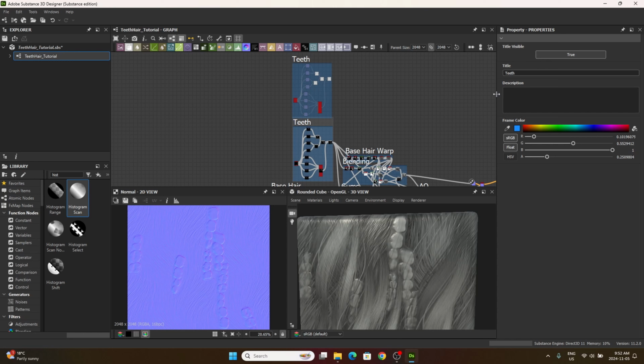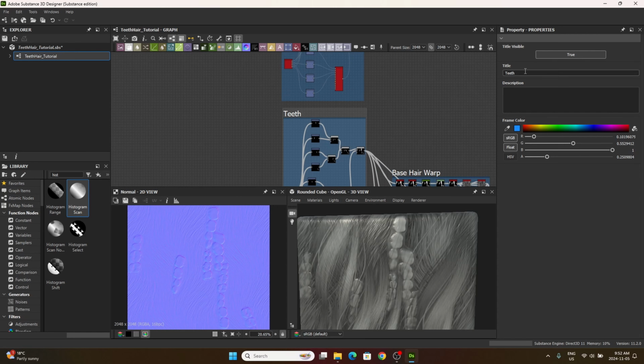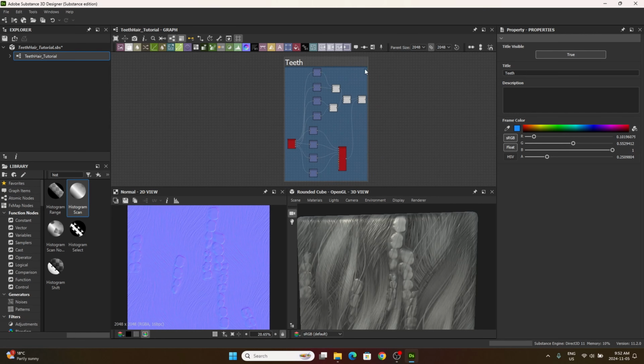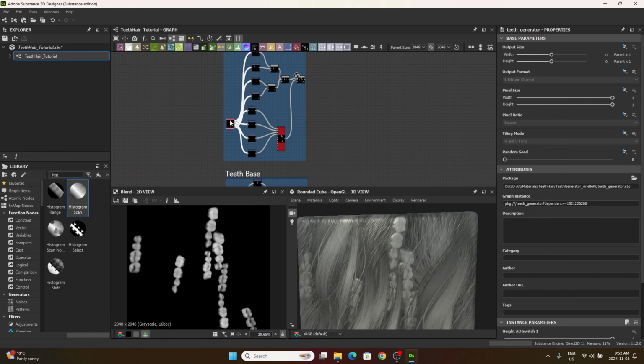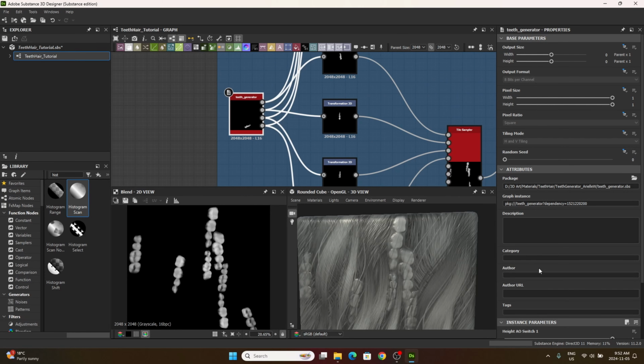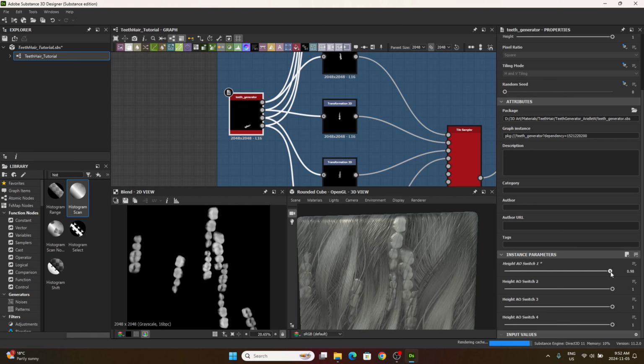And I'm just going to rename these. I'm going to name this first one here teeth base, and this one here teeth depth. Okay, so just double click this, and then click on my teeth generator here for my teeth depth. And I'm going to pull the height AO switch all the way down to 0 for all of them. There we go.